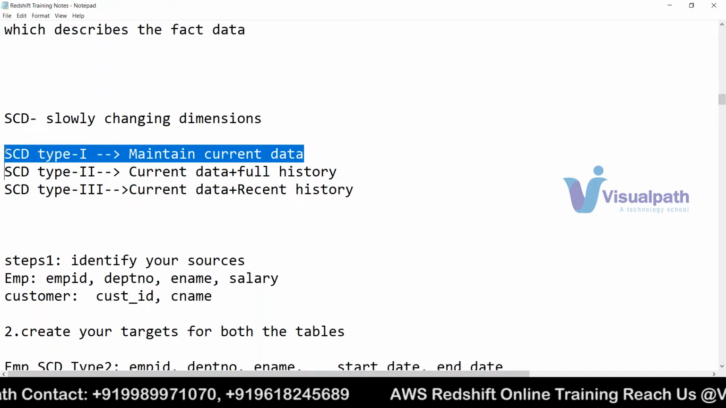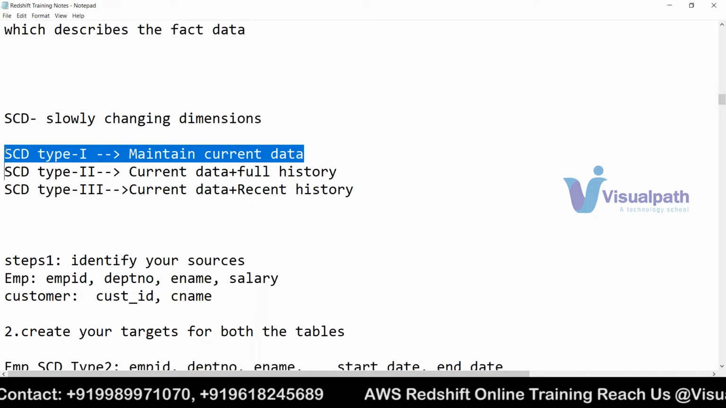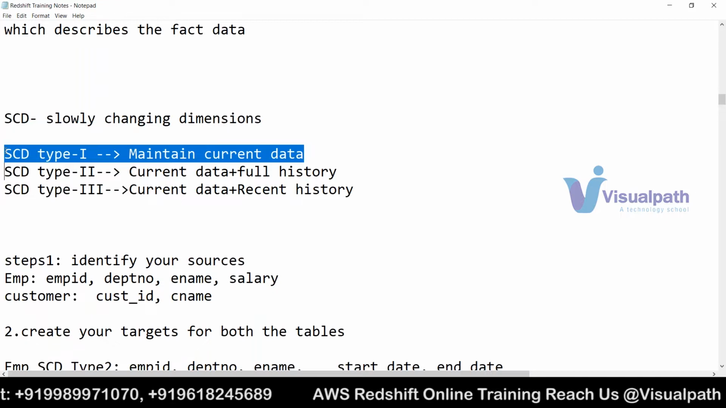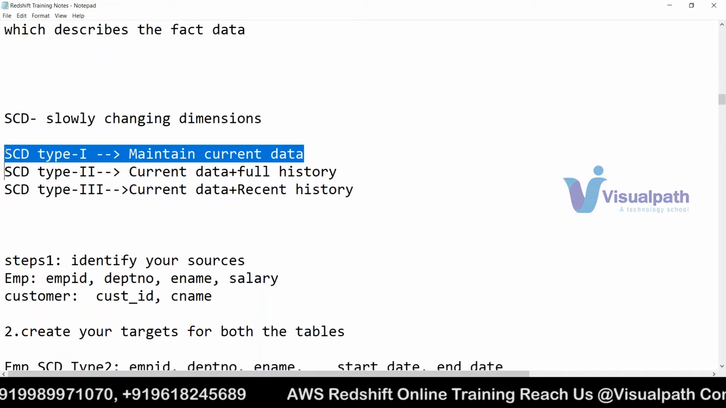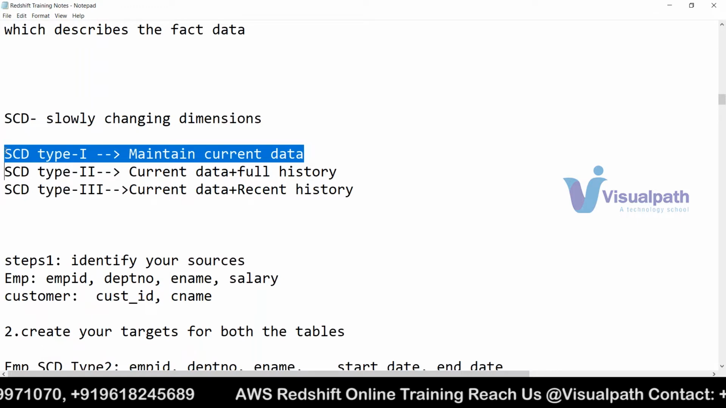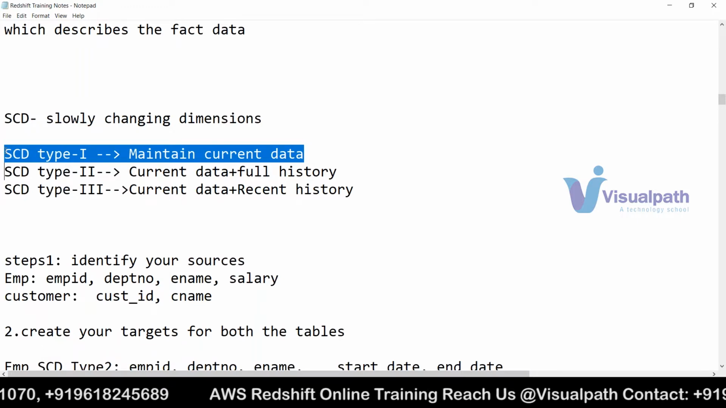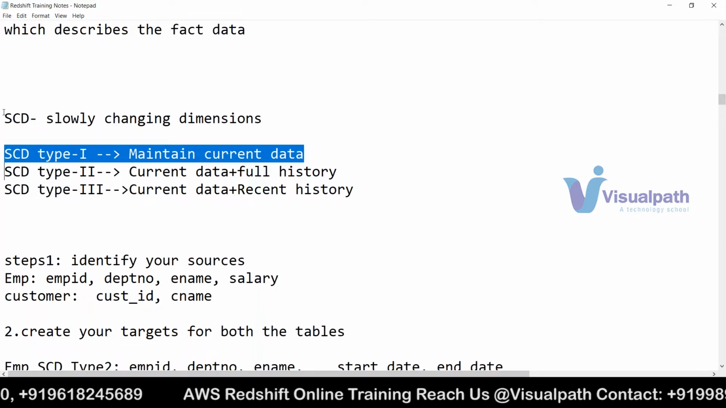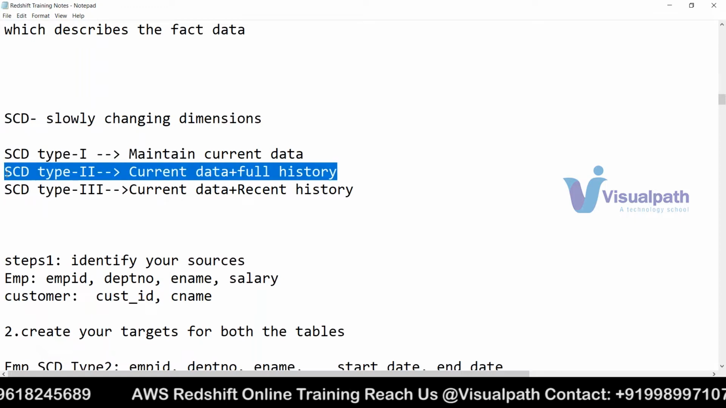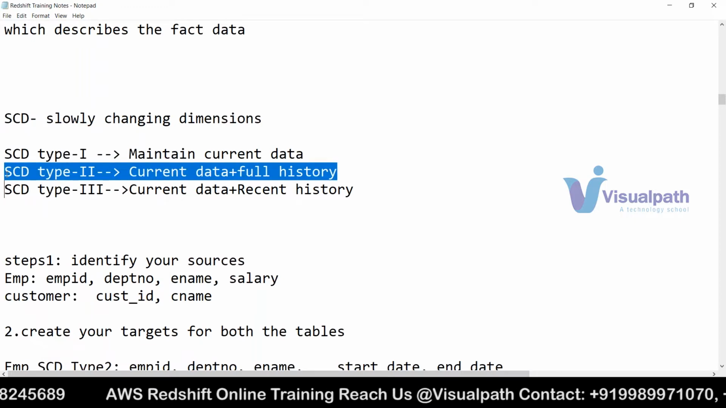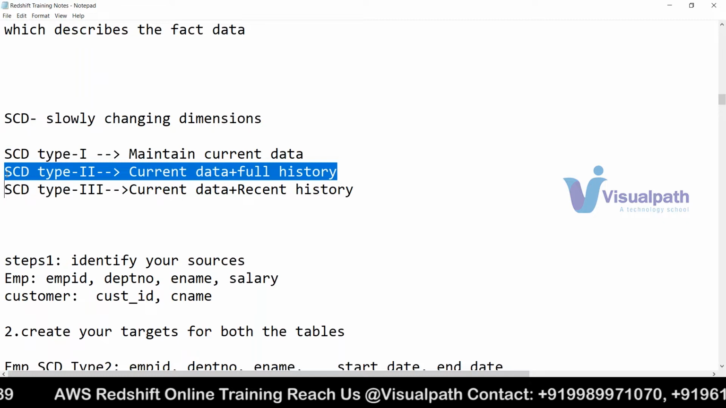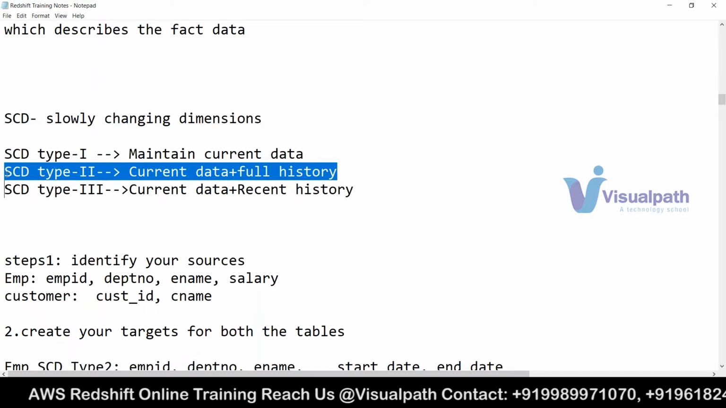So the ETLs that you built, or whatever development you have done with truncate and load, are actually SCD type 1 tables, slowly changing dimensions type 1 tables. They will have only current data. The other type of tables are called SCD type 2. In SCD type 2, you will be maintaining the complete history, since the beginning of the record.